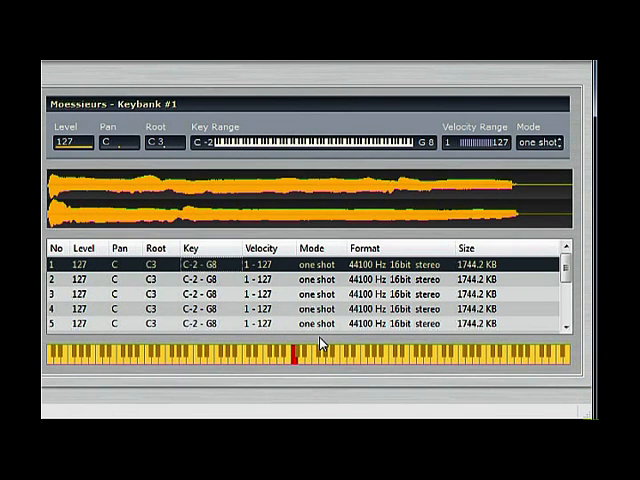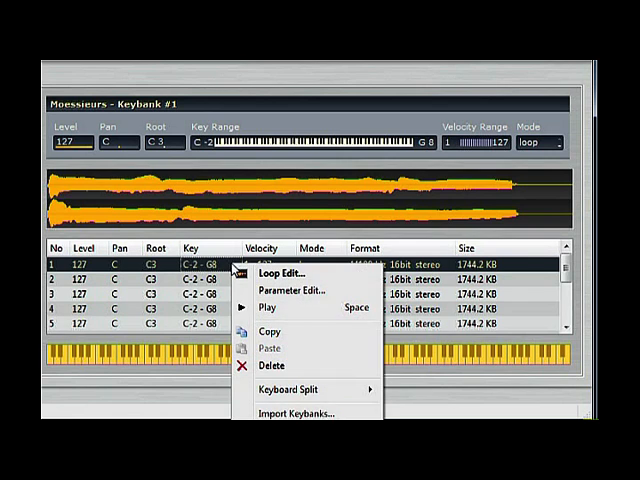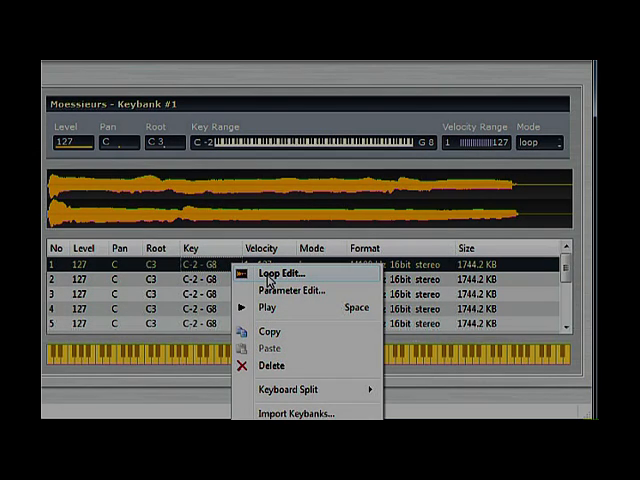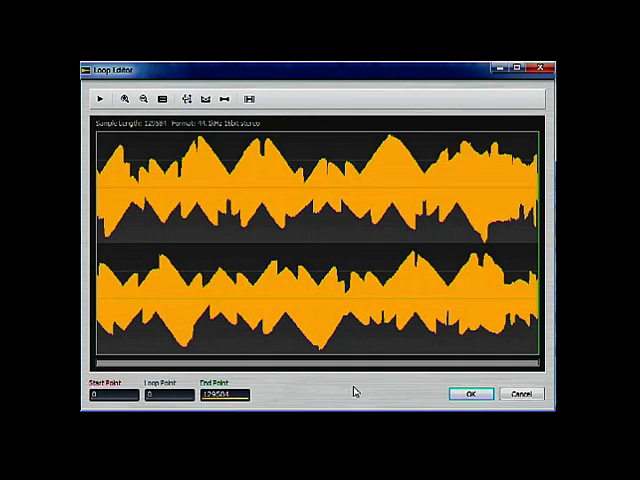Of course, the more interesting job is to edit the samples. So for this example, we are going to put this keybank in loop mode. And we are going, for example, to make a crossfade. And it's very easy to do. Just do a right click and select loop edit. The loop editor view is open.